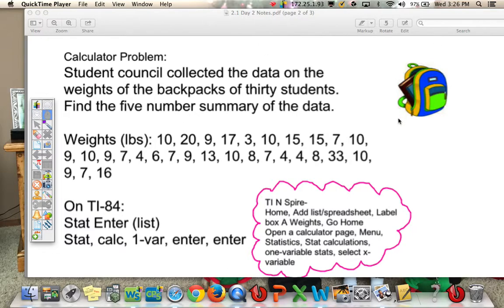In this podcast, we're going to use our TI Nspire calculator to find the 5-number summary for the backpack problem. So these will be our notes for day 2. So here's the calculator problem. Student council collected the data of the weights of the backpacks of 30 students.